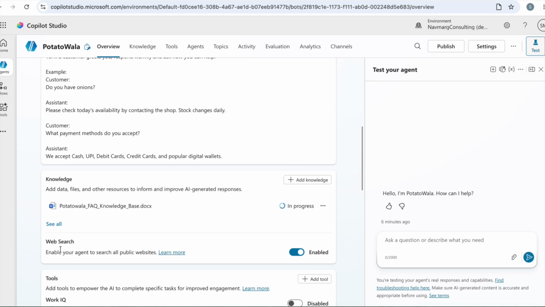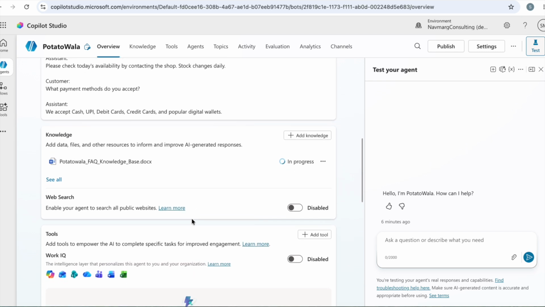And below you can see there is a web search. If you allow your agent to search in the web, or maybe Google search or Bing search, it will find the answer. So you can enable this one. And if you don't want your agent to search in the web and answer whatever is written in the document only, you can disable this one. So right now I'm disabling because I want my agent to focus on the FAQ document only.